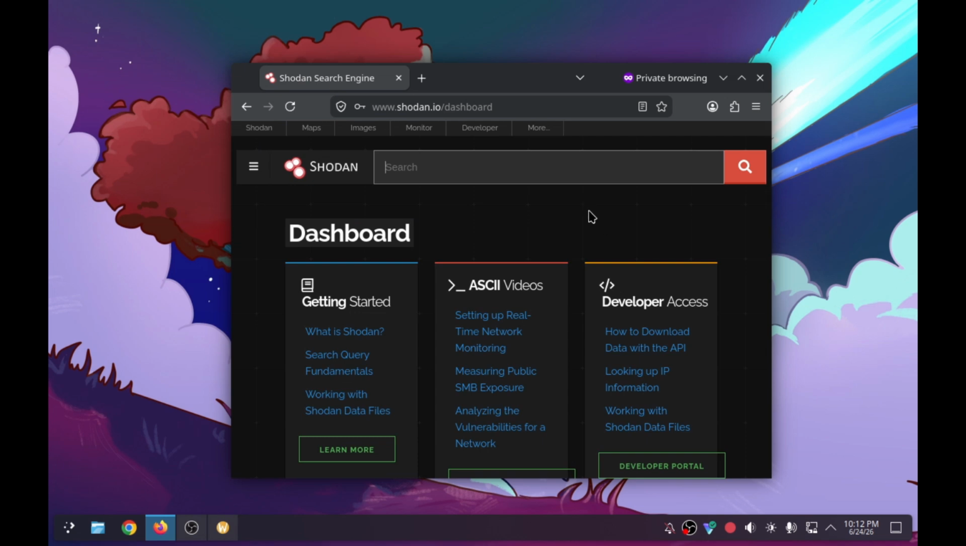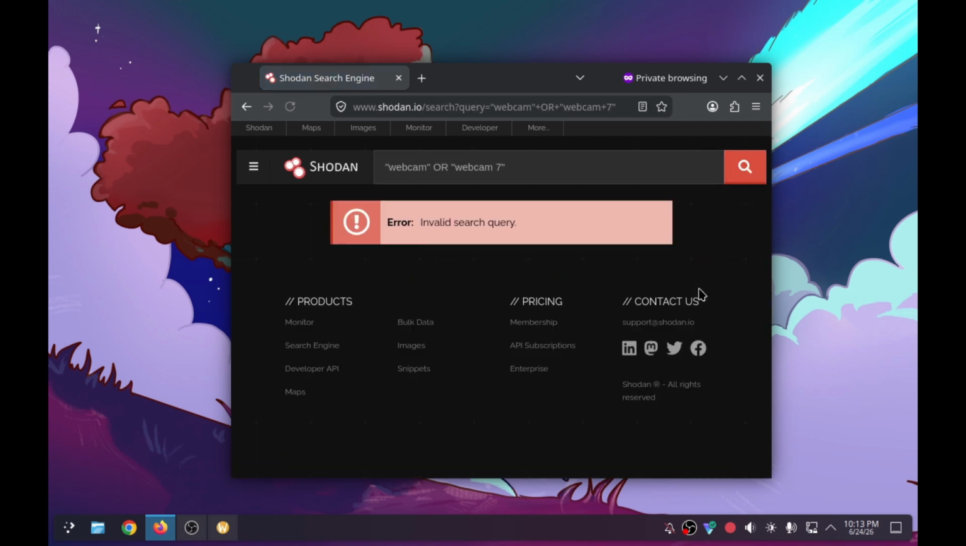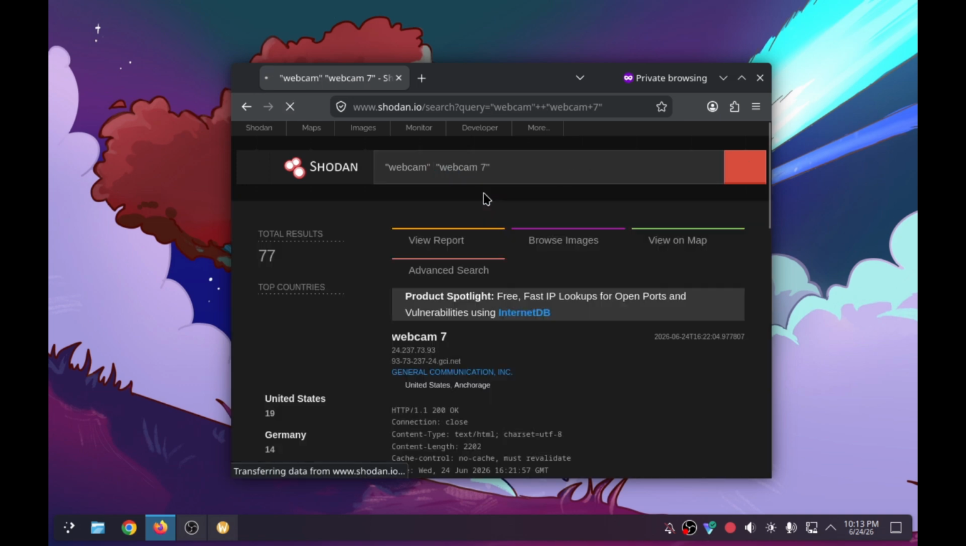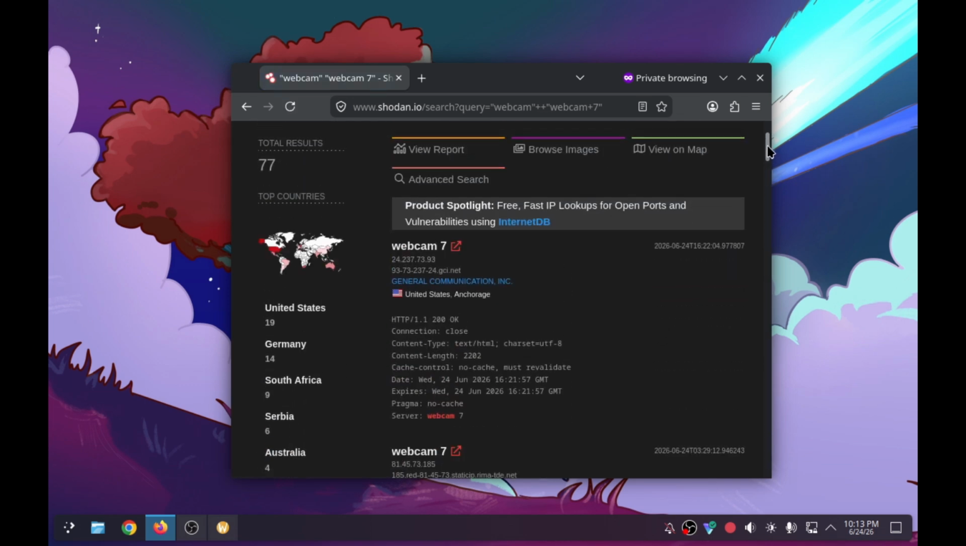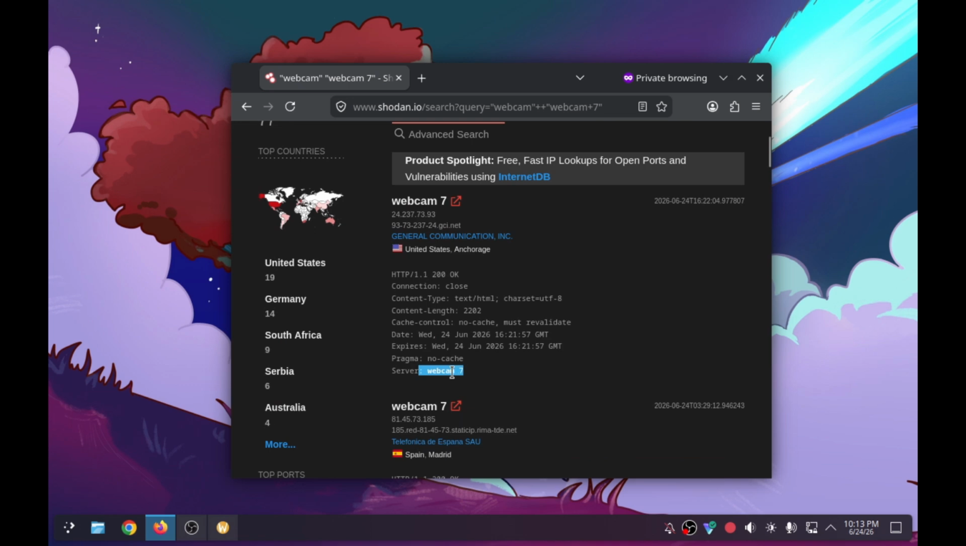Let me search for webcam or webcam 7. Because of this odd it is not showing. So now it indexes all the open cameras which are present on the internet and contain the word webcam 7. There are some from USA and from Spain, and from which organization it is from. You can see this much information over here. It shows the IP of it.